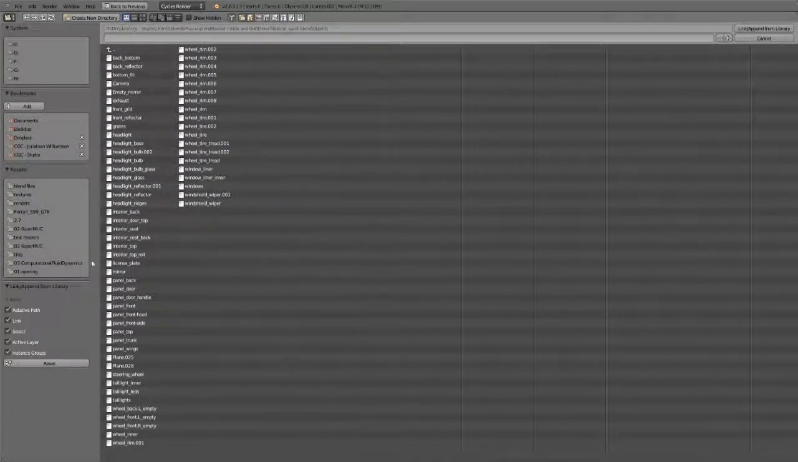So in this case, we're going to choose object. And we see here, well, here's all the different objects that make up that scene. And this is not just mesh objects.